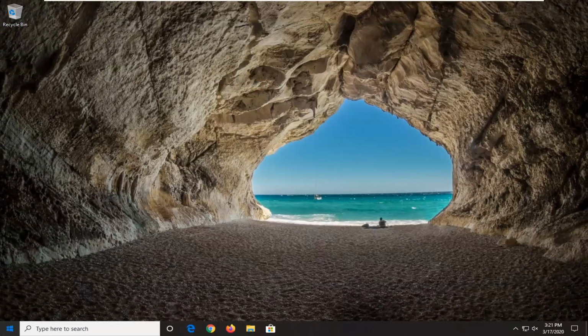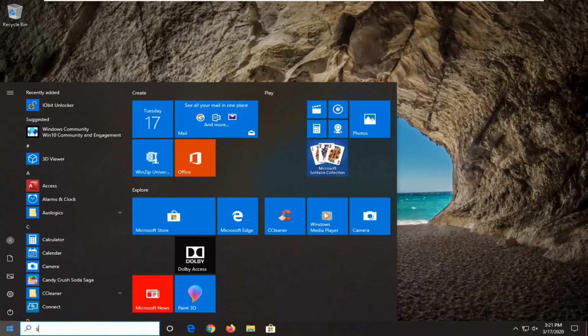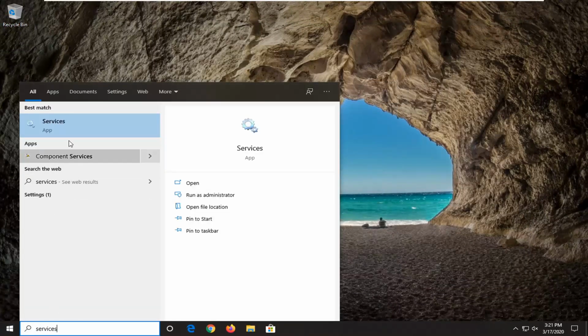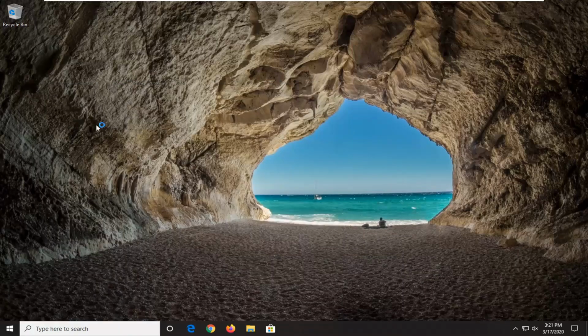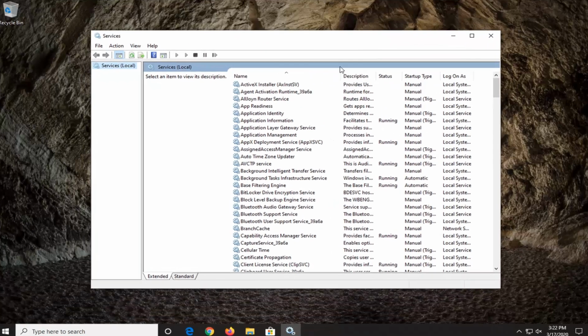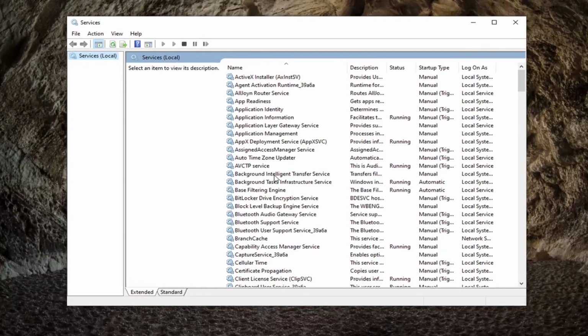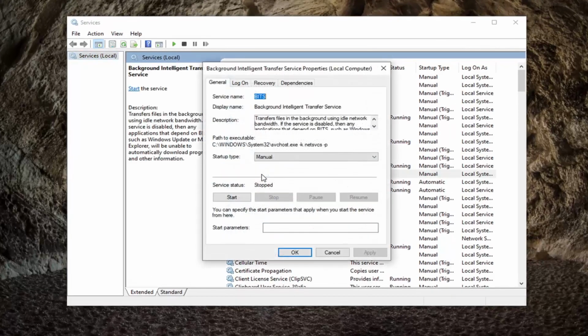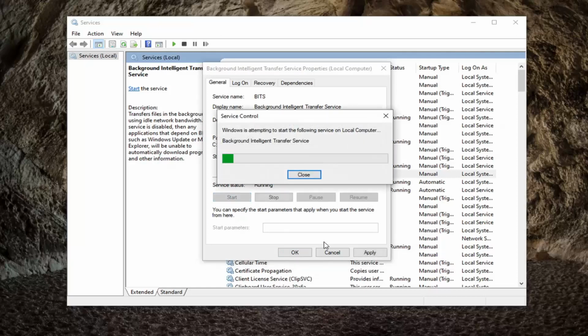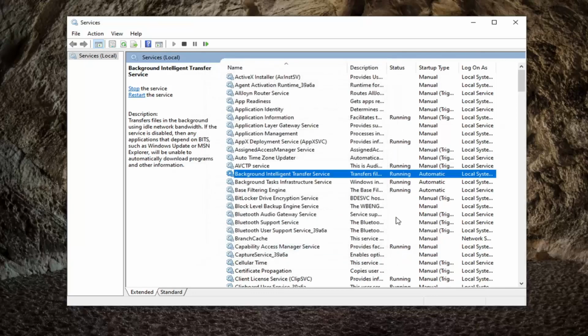Another thing you can try would be to open up the Start menu once again and type in Services. Best match should come back with Services listed right above App, so go ahead and left click on that. Locate the Background Intelligent Transfer Service and double click on it. Startup type, you want to set that to automatic, and if server status is stopped, you want to select the Start option and then select Apply and OK.